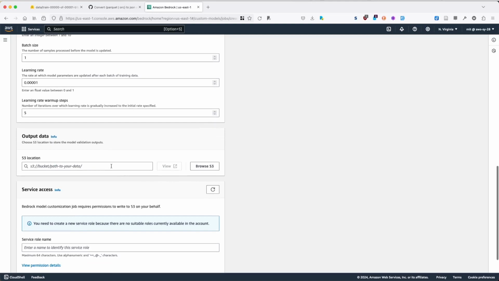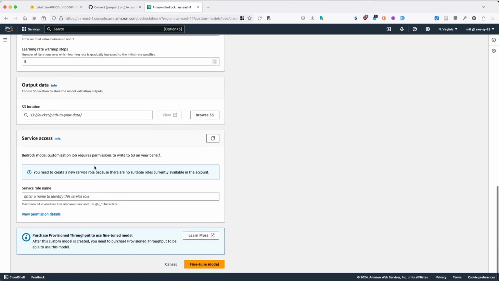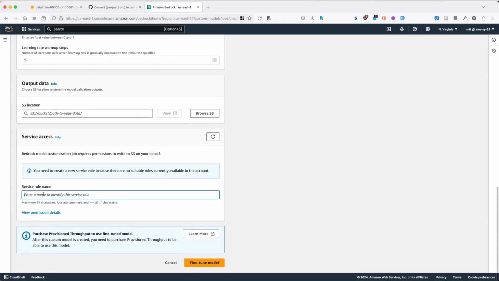And also you can choose an S3 location for your customized model output, and the customized model validation output. And we'll leave the service size. We need to create a new service role here. S3 access.